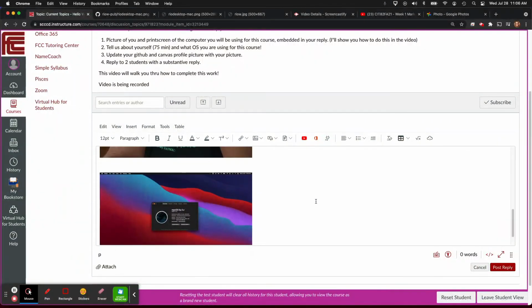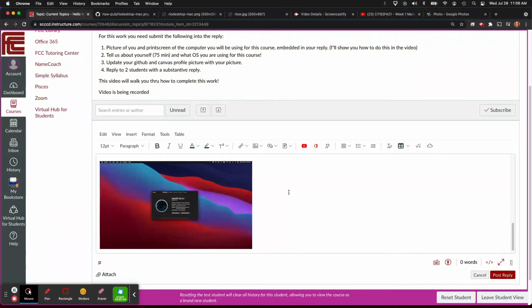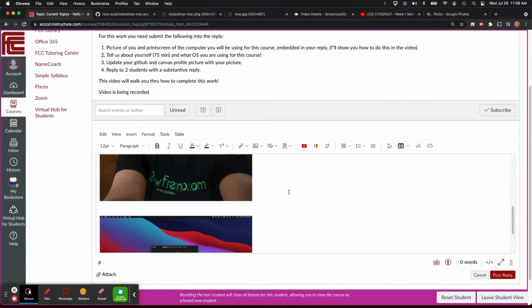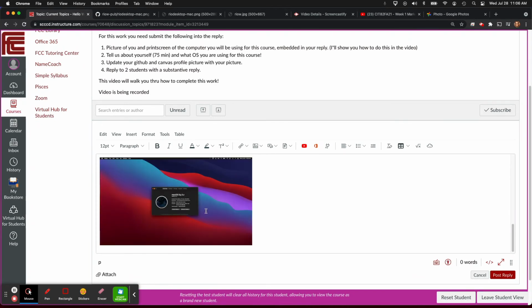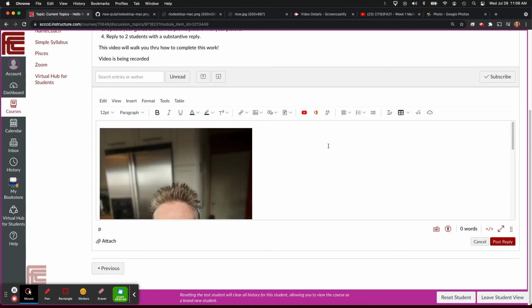I see both of these things. I probably should have made this one a little bigger. It could be a larger image, and that's okay, but it's nice to be able to see. So I can see from a distance this is a Mac. So now you're almost done.